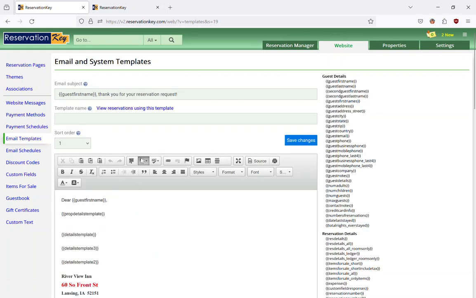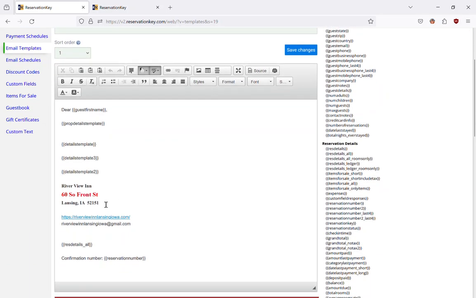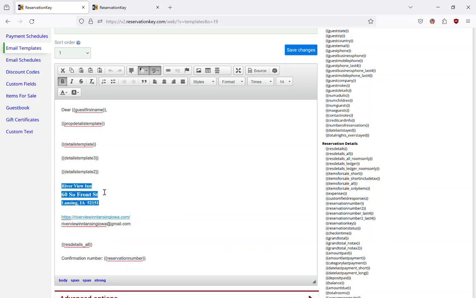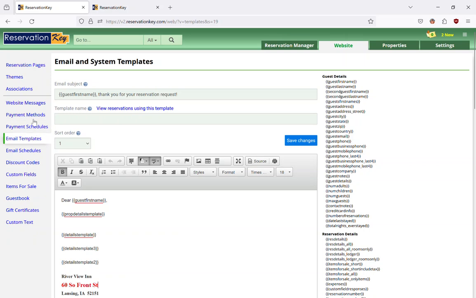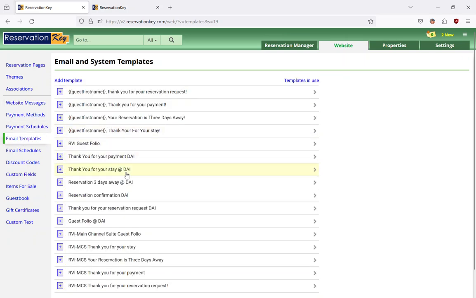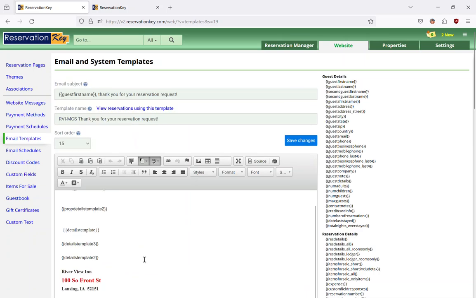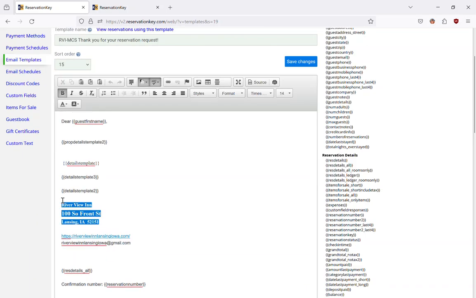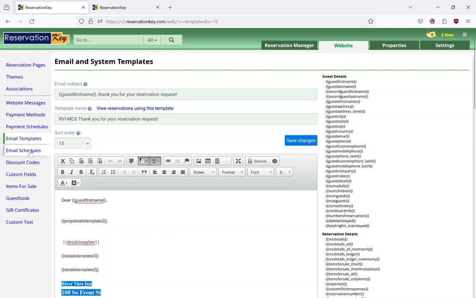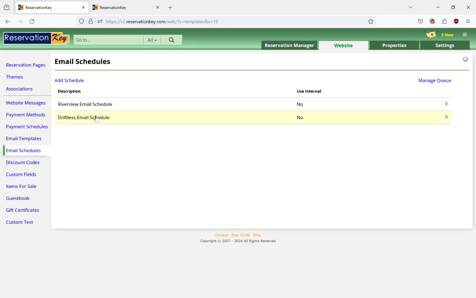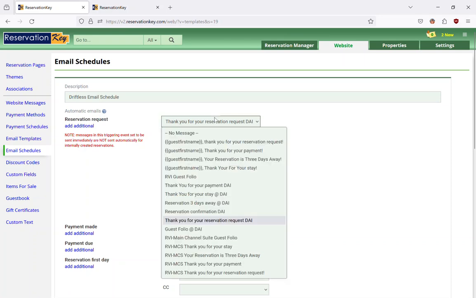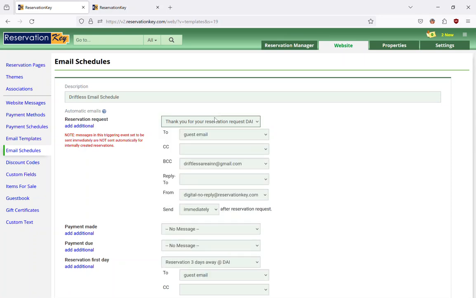Because then on your email template for Riverview, instead of using this generic one, which says Riverview Inn, you could make another one, like right here, Riverview Inn, thank you for your reservation request. But what you need to do is link that in your email schedule. Which it looks like basically that's already set up. So here your Driftless is using your Driftless confirmation.